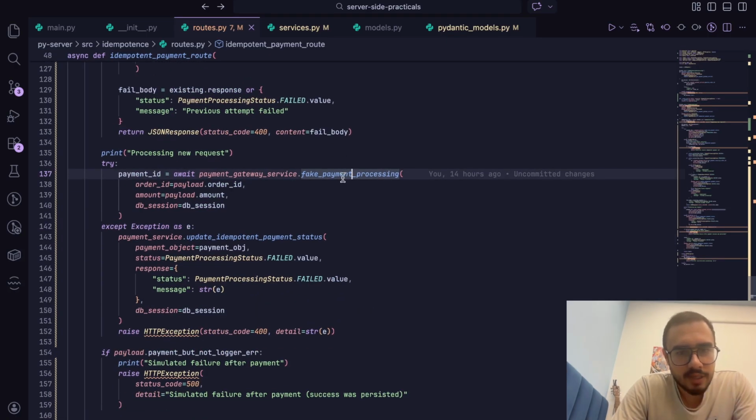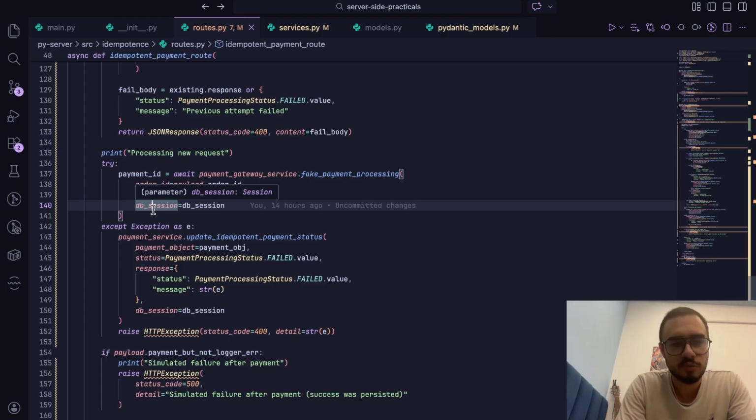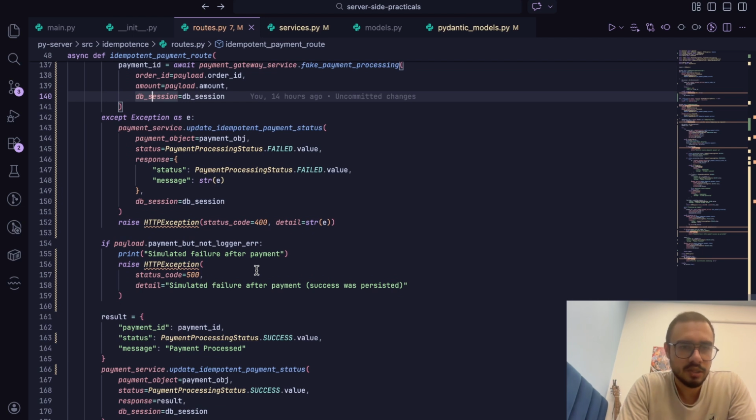Now let's say an exception occurs. Let's say the payment gateway fails to process the payment. We just update our main table saying that the payment failed. It's as simple as that, and return the response to the user that the payment has failed. That is a simple scenario where the retry is very safe to do. So far we have not done anything about idempotency. We'll get to that now.